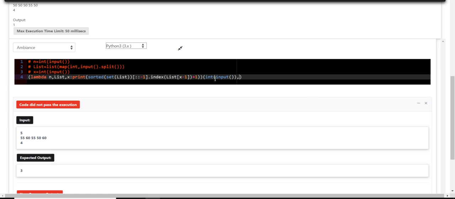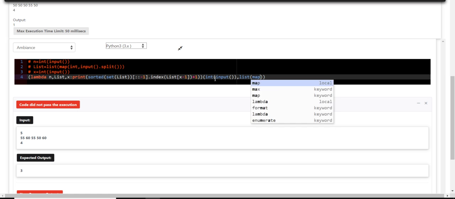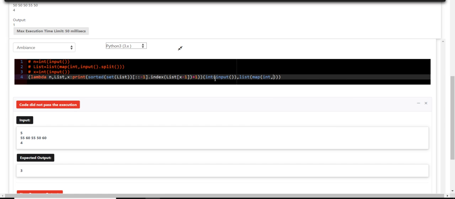And for list I have to pass list, map, in, input dot split. After this I have to pass the value of x. So this is the one-liner for this problem, and it will work. If you are new to lambda function and want to know something more about lambda, comment here. I will explain it in detail in some other video.